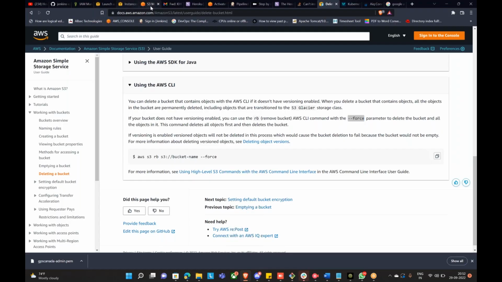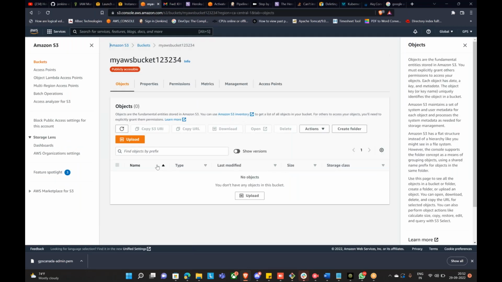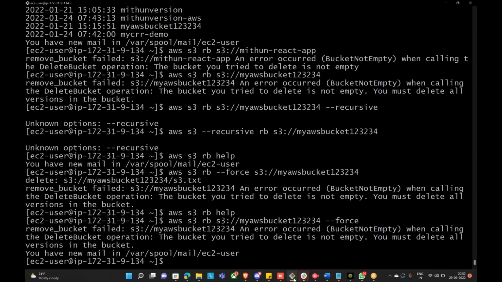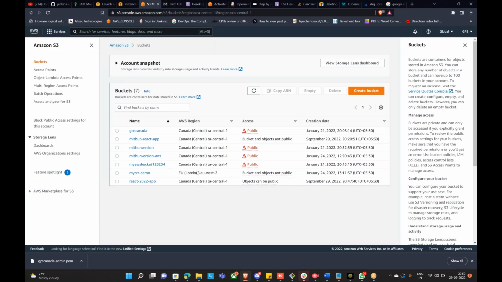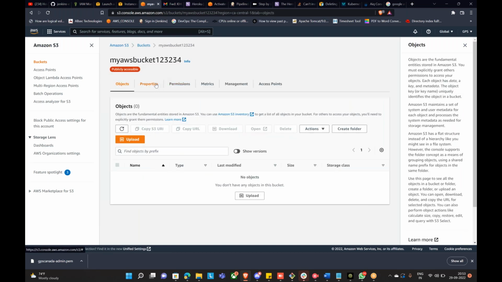Let us see whether we have enabled versioning. Yeah, this one, right? Not this one. Which one was I trying here? 1 2 3 2 3 4. Yeah, this one. So I have enabled versioning. Okay, let us try this. Got it.